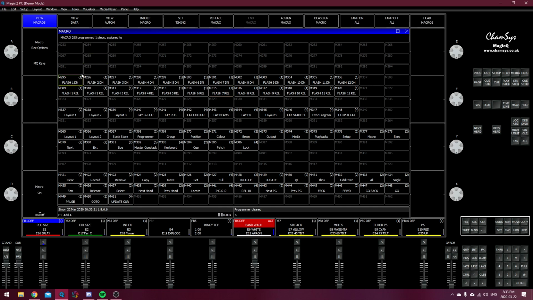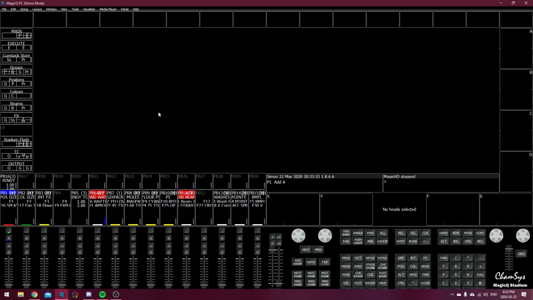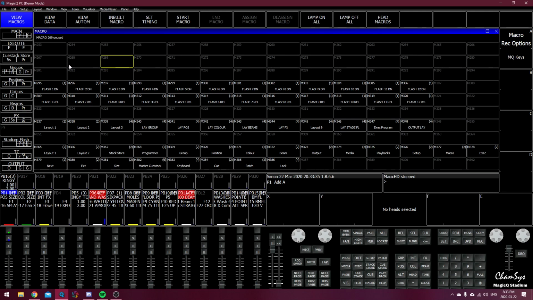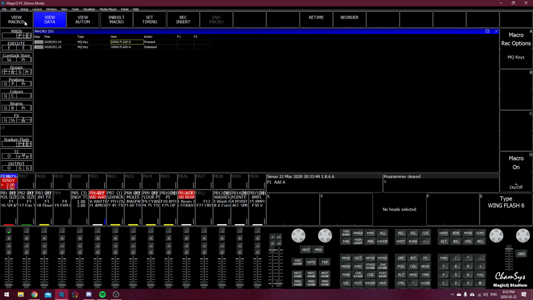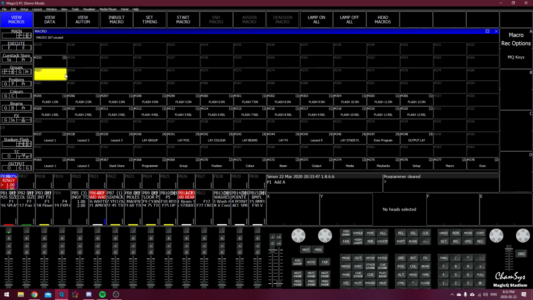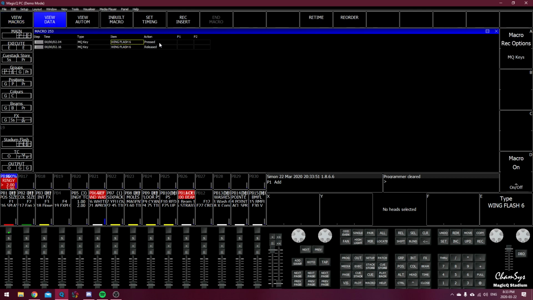What you can do is record each of those flash buttons into 2 macros per flash button. So you basically go into panel, single monitor, MQ500, and then you go to an empty one. You hit start macro, then you hit this button right here, and then you end macro, and then there you go, wing flash 6. And then what you do is you separate those. So you see we've recorded a pressed action and a released action.